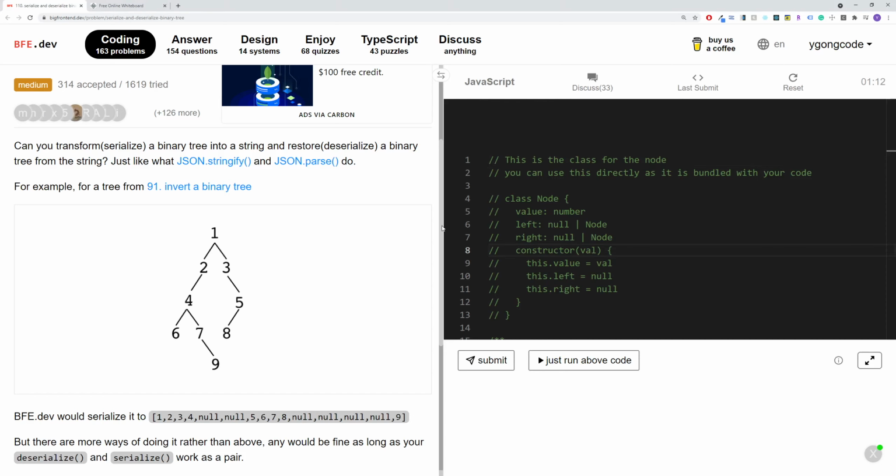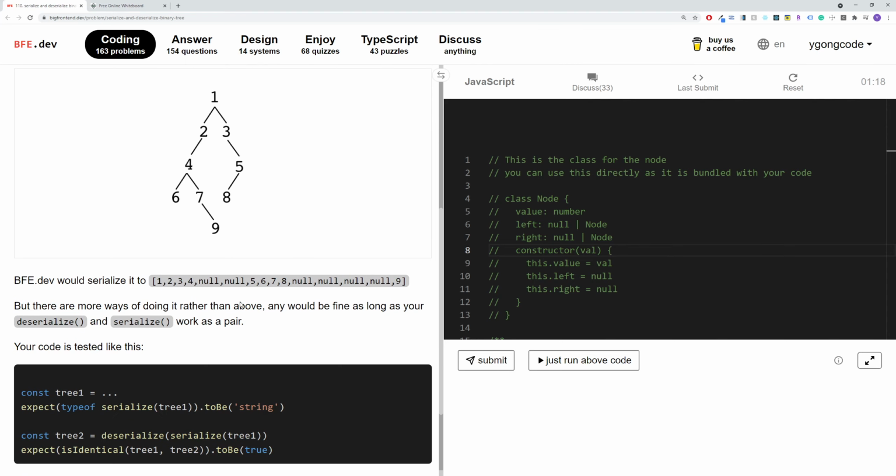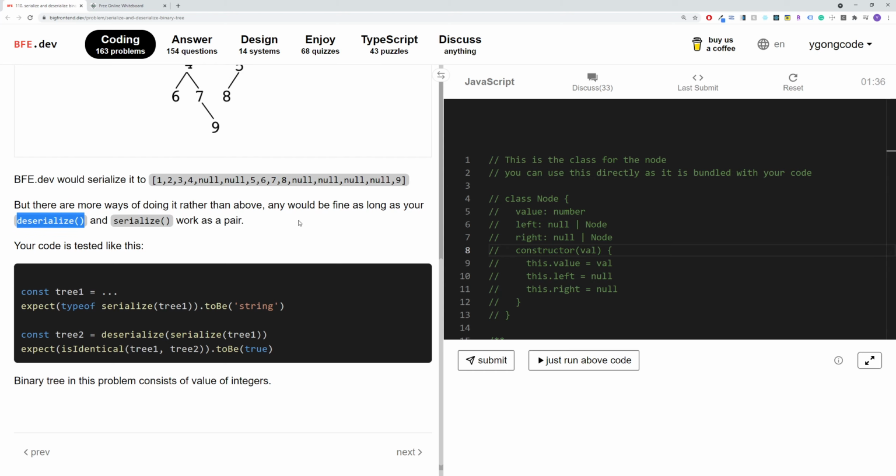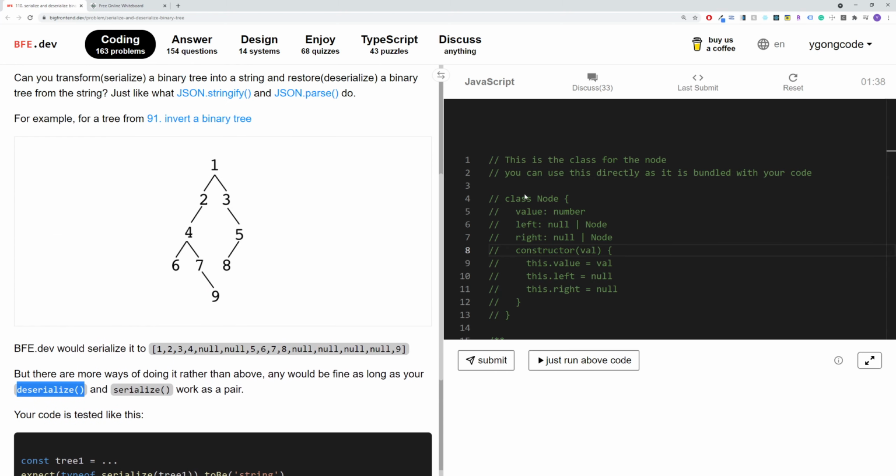Okay, another day of front-end interview questions. So this problem asks us to serialize a binary tree and then deserialize it, so basically restore it back to the tree. The serialize should produce a string. So this array example here will be a string. And the deserialize would take the string output and then restore it back to a binary tree with this node data structure.